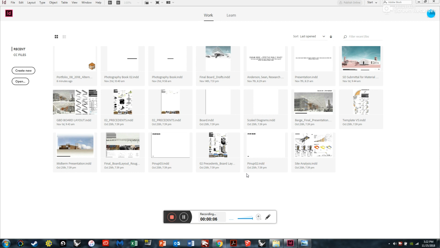This is the InDesign tutorial. I'm just going to show you guys how to use InDesign to come up with a board layout, and show you an example and some of the basic principles of layouts. And I think I'm going to divide this tutorial into three parts.